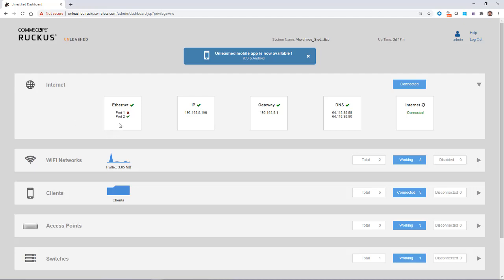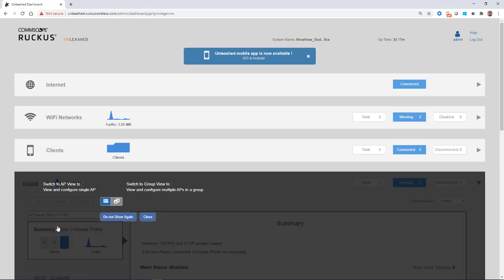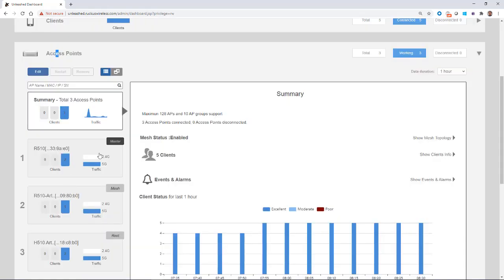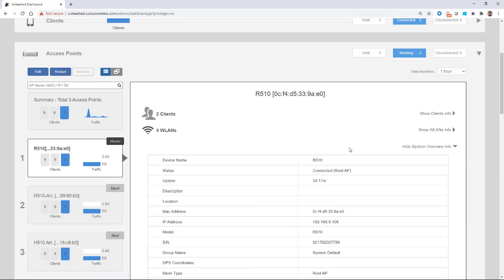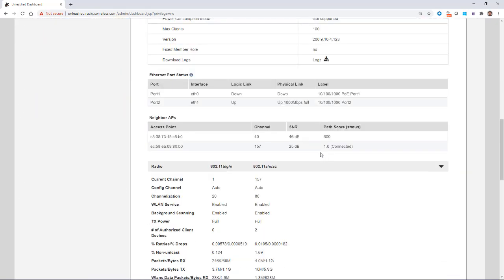So for example, on this port 2, if I wanted to verify that, and I clicked on my access points, and I go to my master AP, and I show my system overview information, and I scroll down, you'll see that this is the Ethernet port status. Port 2 is up, port 1 is down. So that is the master AP, and that is what I'm providing my internet connection on.